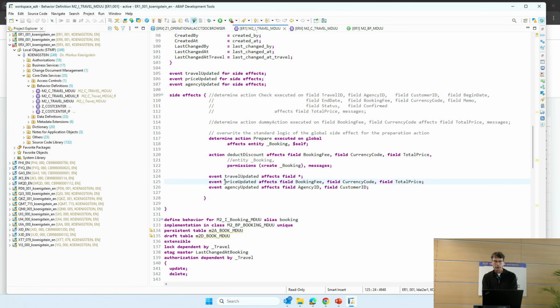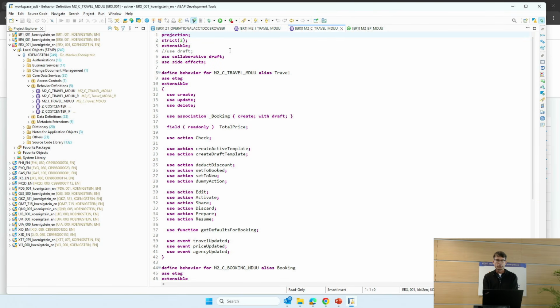So for example, the event price updated will update the fields booking fee, currency code, and total price on the UI, and so on. So here the travel updated event will update all fields of the header data. So that's step one. You need to define your side effect events. Step two is then in your projection, of course, you have to use the side effects, and you have to use also the events which you have just defined.